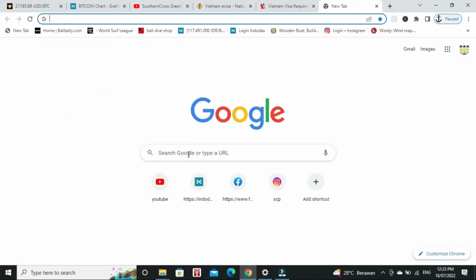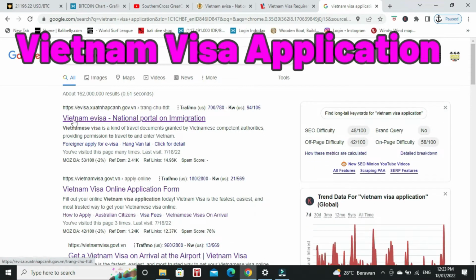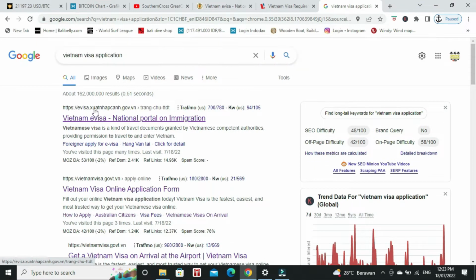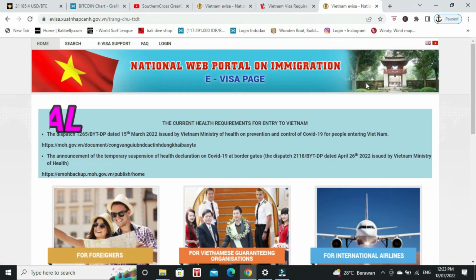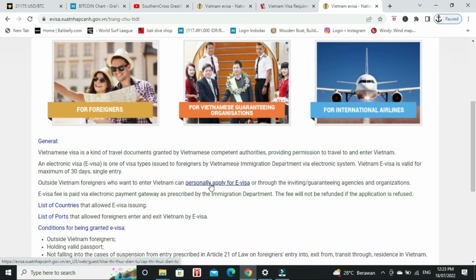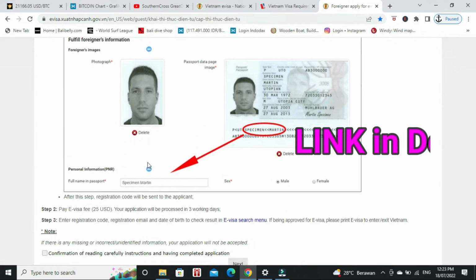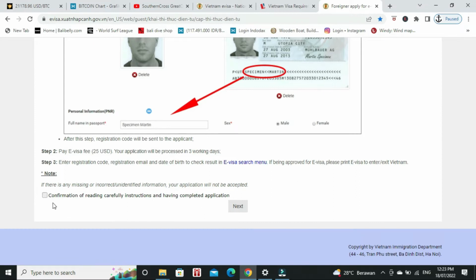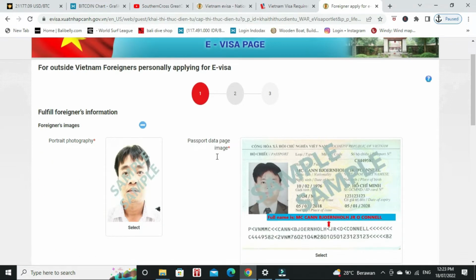What you do is you put in Vietnam visa application. Now the very top one that comes up is e-visa XUATNHAPCANH government VN, and that is the proper one. So we'll click on that, and as you can see, it looks like a very basic website. Scroll down and click on personally apply for the e-visa. You click on that and this page here will come up. It's got the instructions here on what to do, so you just click the little box at the bottom and go to next, and it's as simple as this.